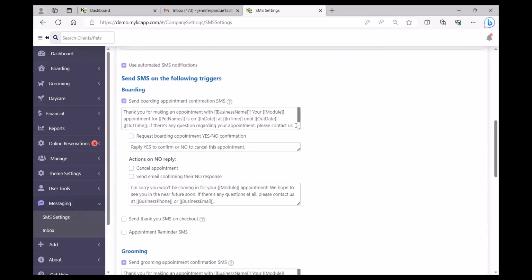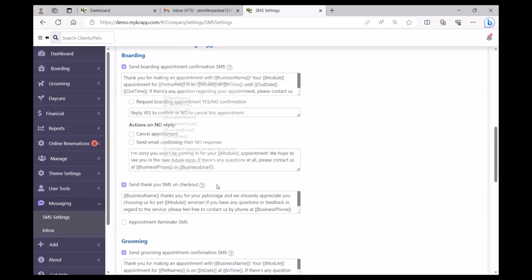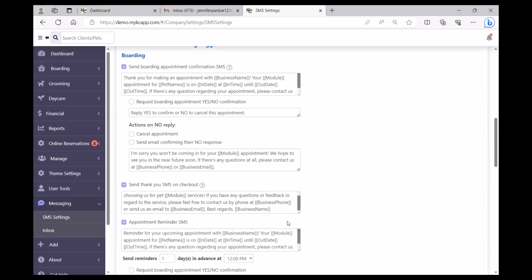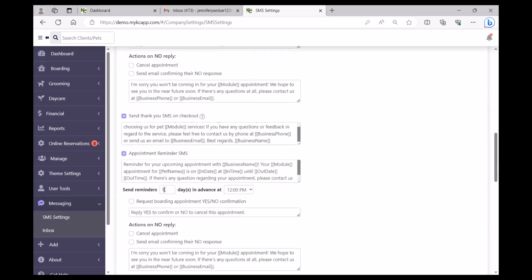So this is a confirmation text. So as soon as I make a boarding appointment, it's going to send that text to the client. I have a thank you when I check out. So as soon as I check the pet out, that's what triggers this message to go. We have appointment reminders. This is a very popular feature. You just decide how many days before they're supposed to check in do you want this to go. This is automatic from our side, so you guys don't even have to be there for this to send.